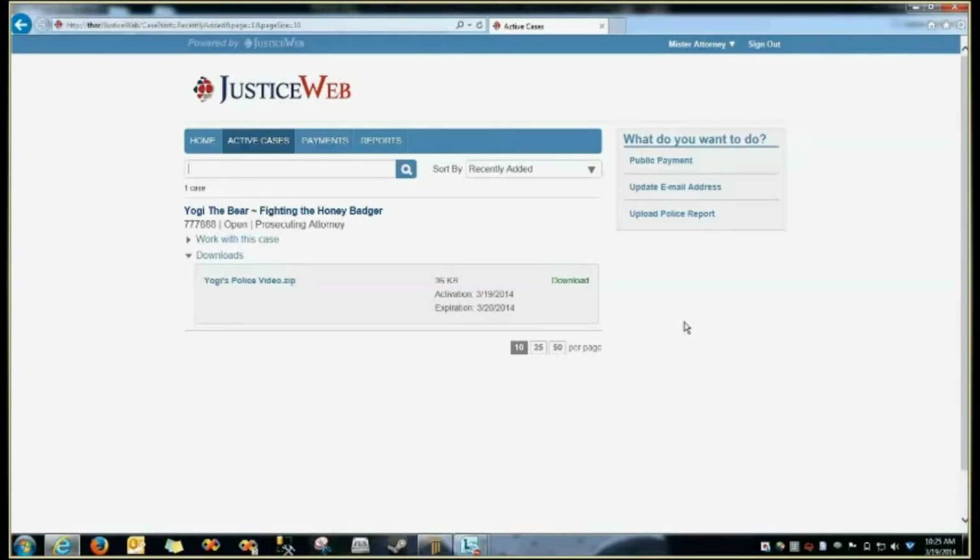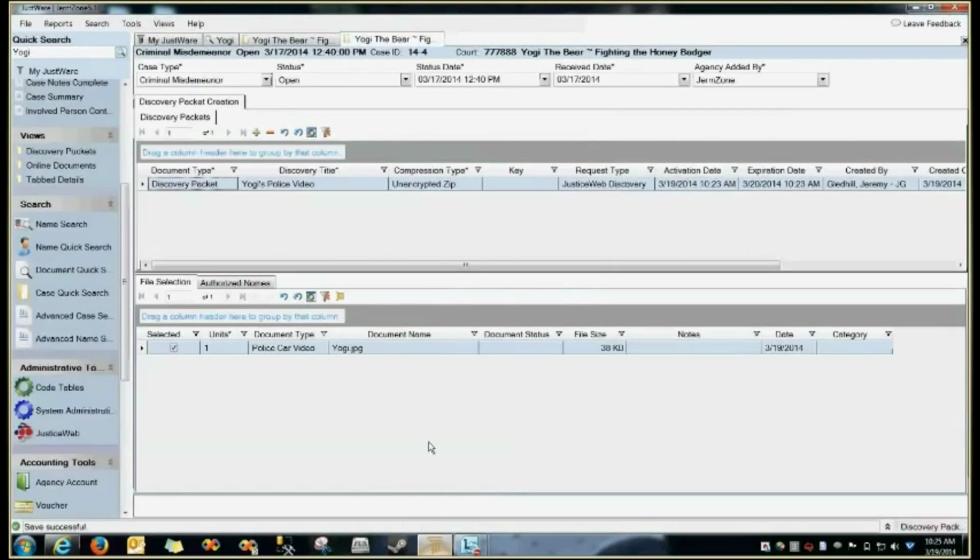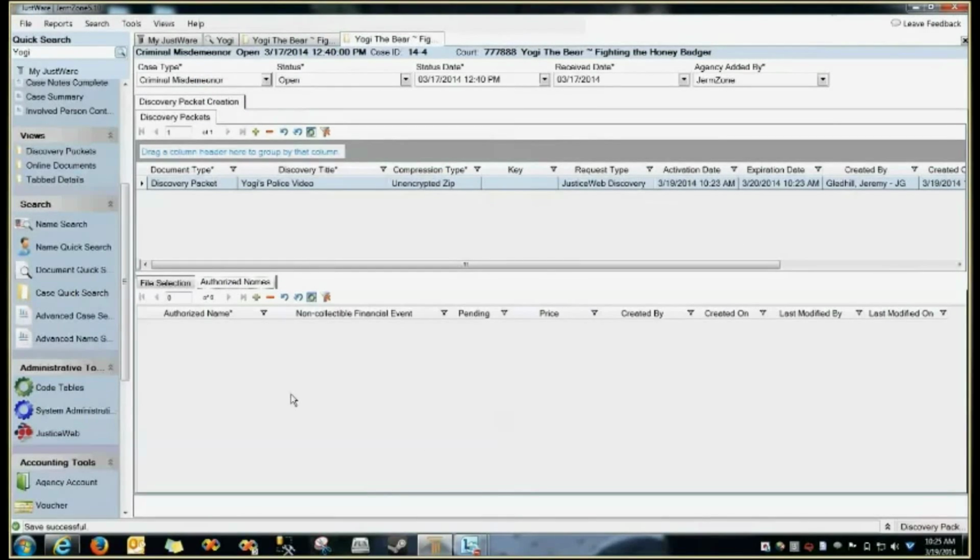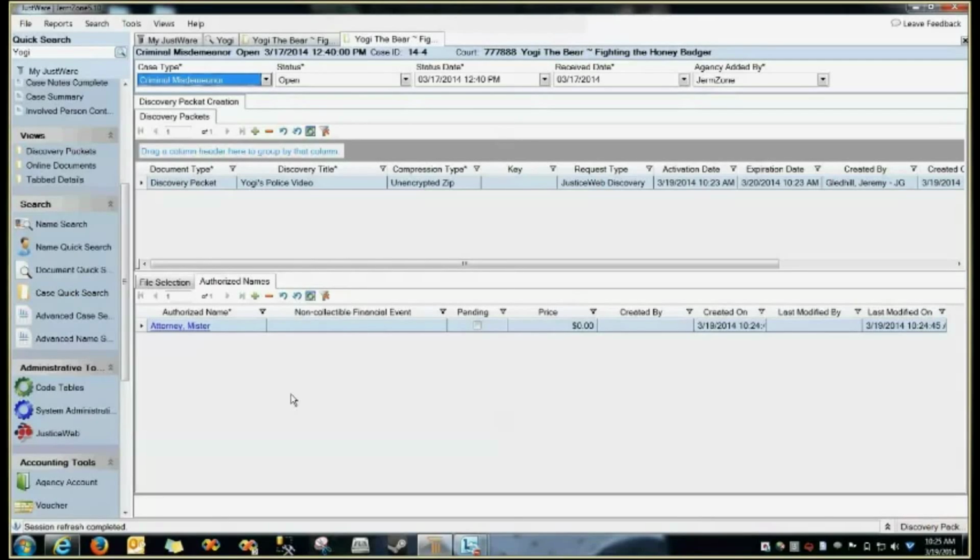This relates back to authorized names. So, since I downloaded the discovery packet, it automatically added me as an authorized name. I am Mr. Attorney. It added me as an authorized name to this discovery packet. So by downloading it, I am now an authorized name. In order to be an authorized name, you need to either buy the discovery packet if it costs money in order to download it. You can be pre-authorized, which would be by someone in the agency saying this person is now available to download it.